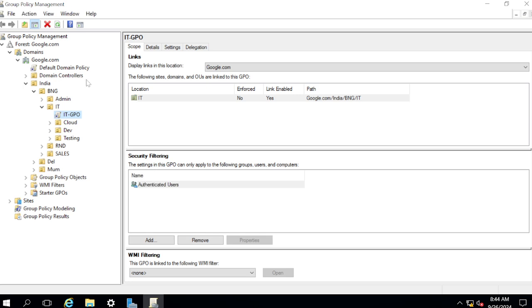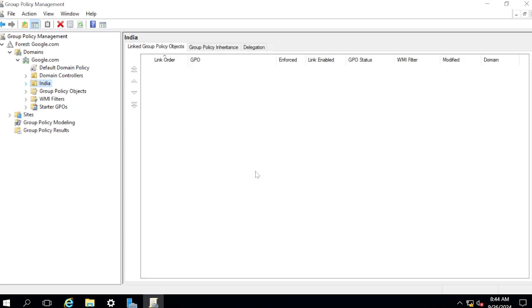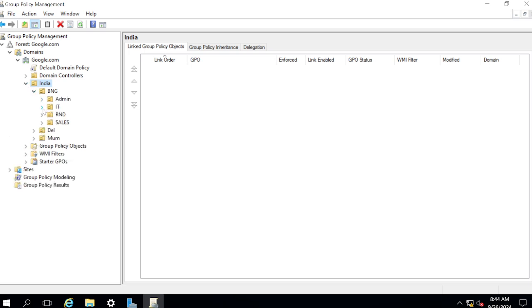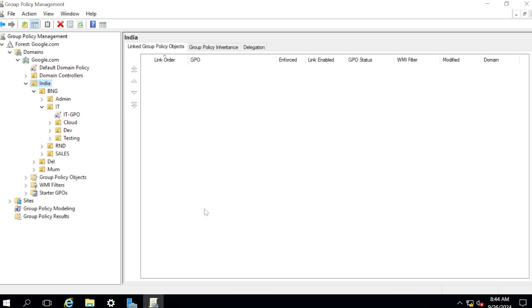Once you open the Group Policy Management Console, you get the whole folder structure. Whatever folders you have created under Active Directory, the same things will come here. You can see India, under that Bangalore, under that IT, and you see multiple departments there.